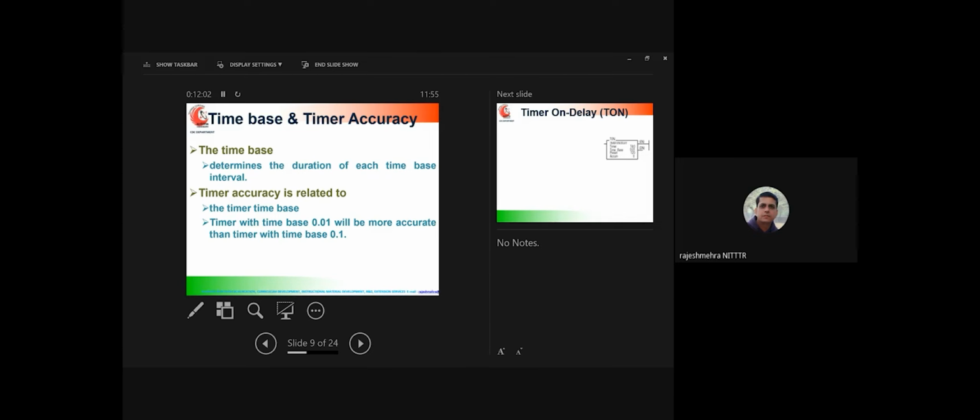What is the option in that case? In that case, we are going to select the time base as 0.1 second, right? If my time base is 0.1 second, then my internal clock is going to increment by 0.1 second. And what will be our preset value? In that case, my preset value will be 54.